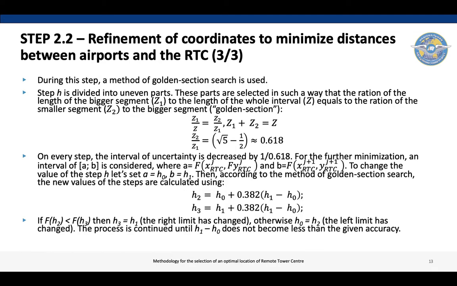At the last step of refining the coordinates, we use a method of golden section search. In this case, we try to find an optimal point, an optimal location within a given interval, and based on the values that are described on the slide, we try to understand if we can continue the process and look for a new value, or we have to stop and we have reached the value that we are looking for.